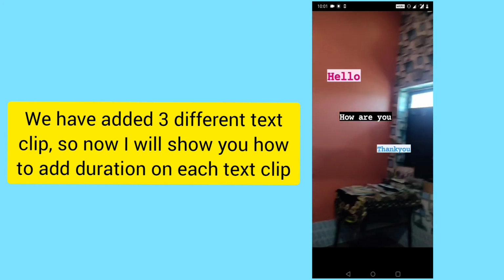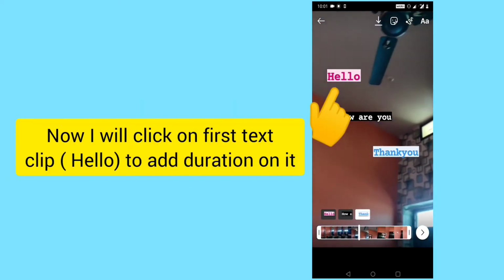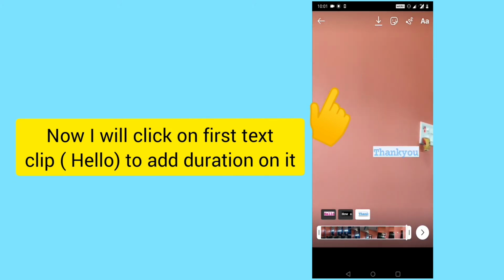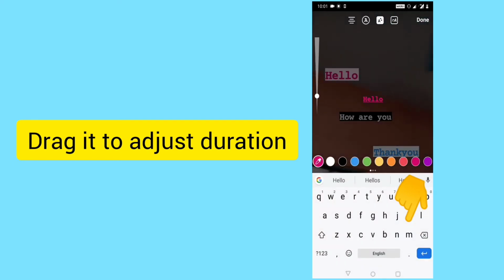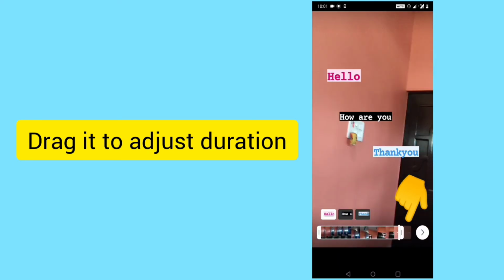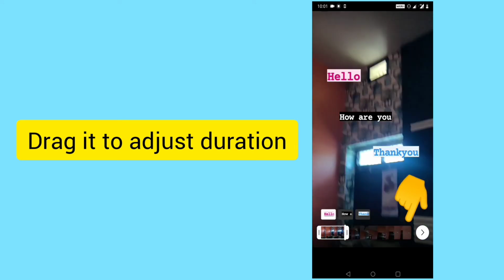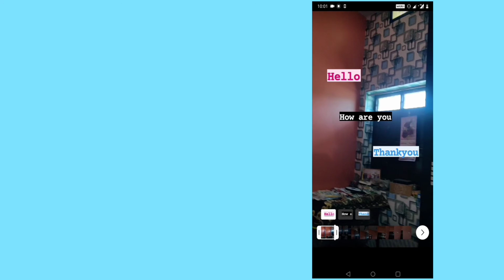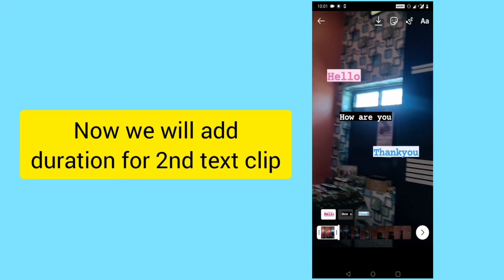Now I want to change the duration of all these three texts. So now I will click the first text. I will add a duration for the first text, hello. So I will click on this. Now there is this drag option. So I will drag this hello option till the place where it is hello. So this hello will appear only for this particular duration.